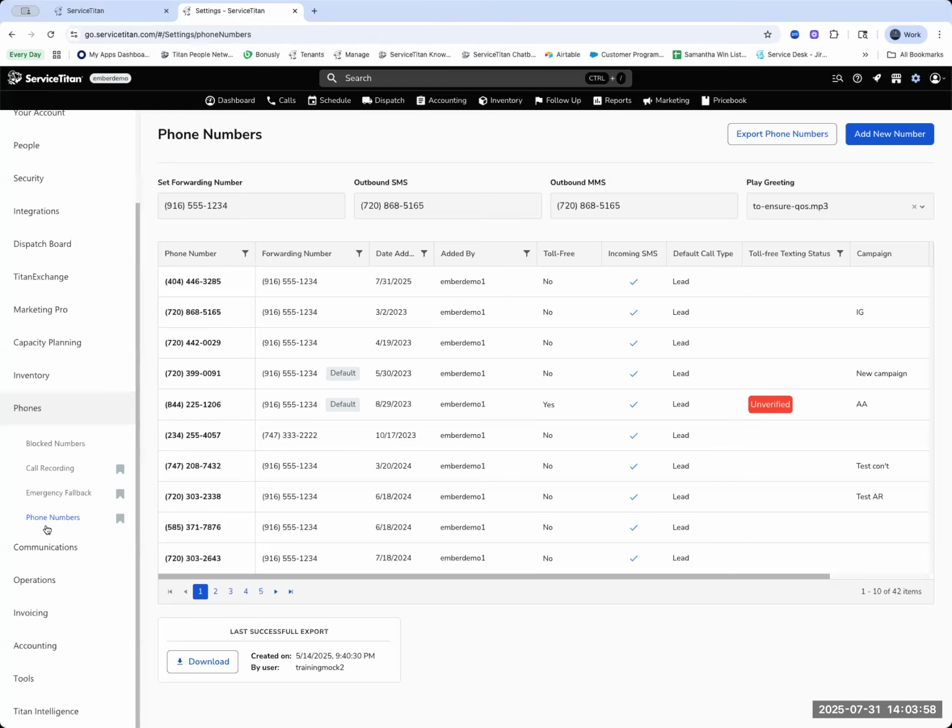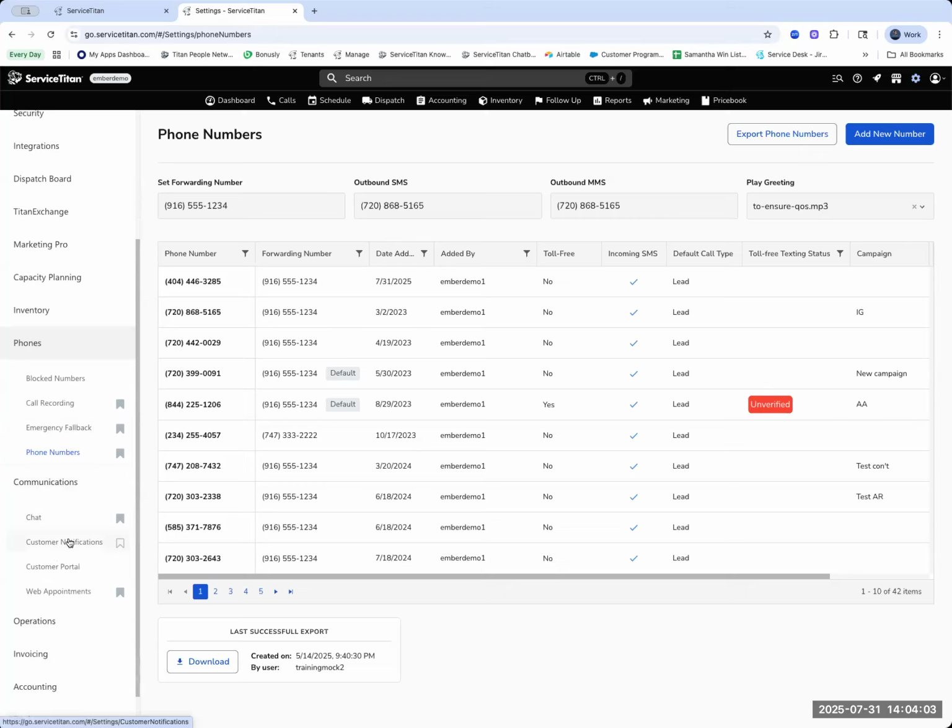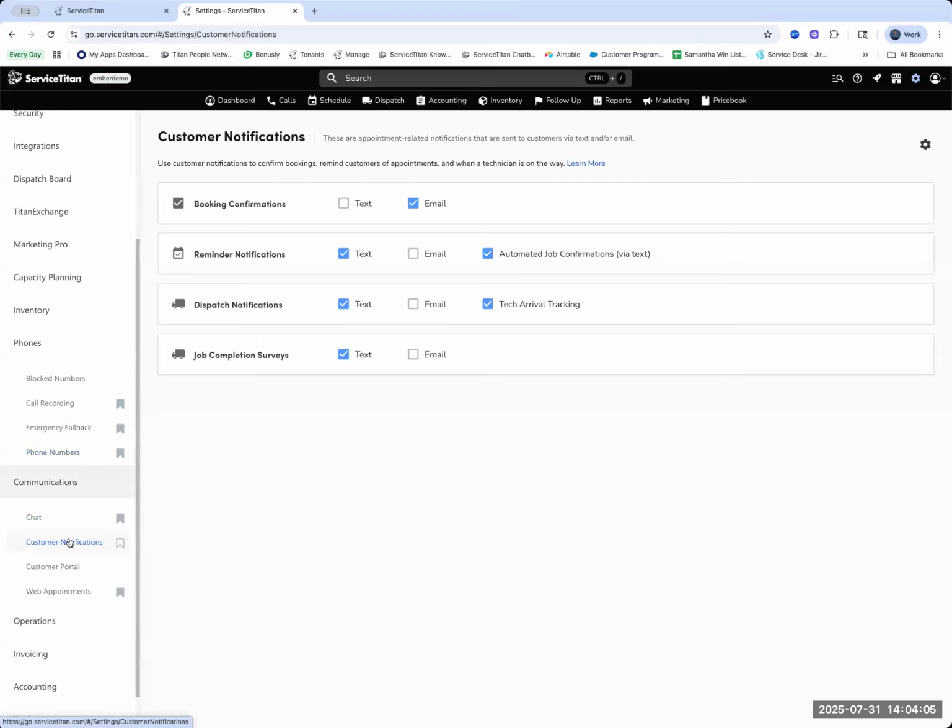So we're going to go to settings. I'm going to go over here to communications. And we're going to click into customer notifications. Now there are a number of customer notification types in here. And I know at least one other one of these is also measured by TitanAdvisor. There might be more. But we're going to focus only on one of those today, and that's going to be our reminder notifications. Though, of course, if you're curious about what the other ones entail, feel free to explore and click into those. But we're just going to look at reminder notifications for today.